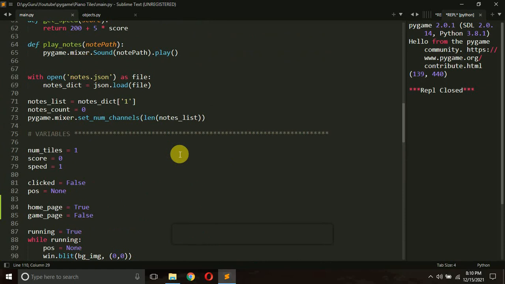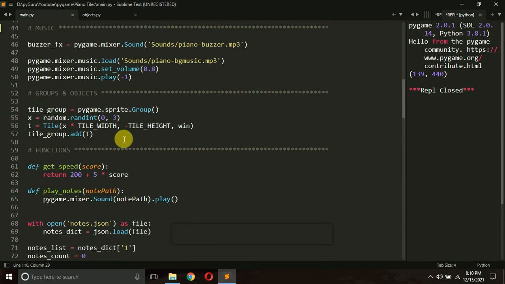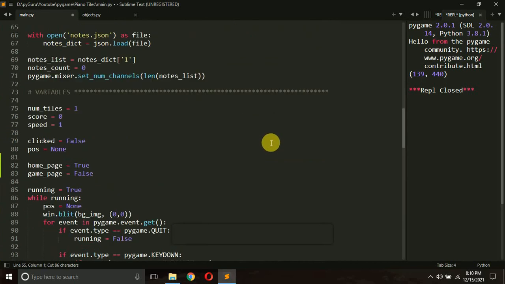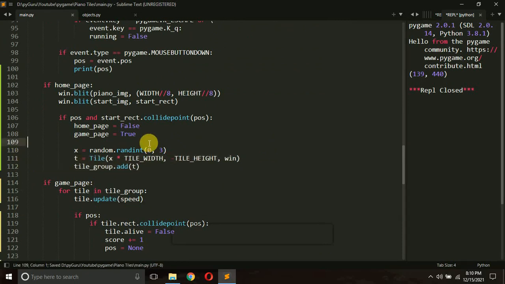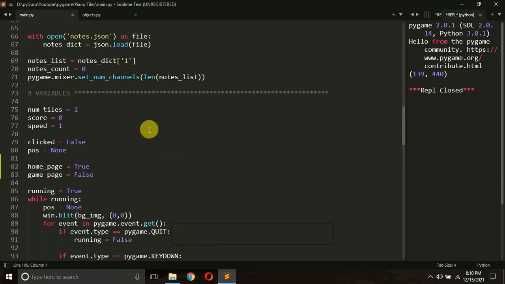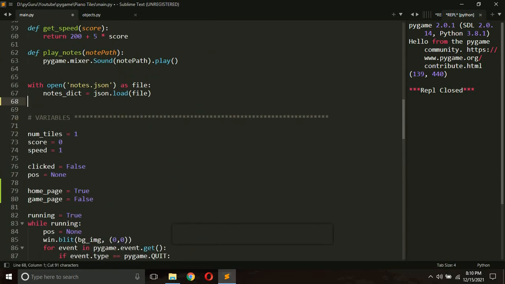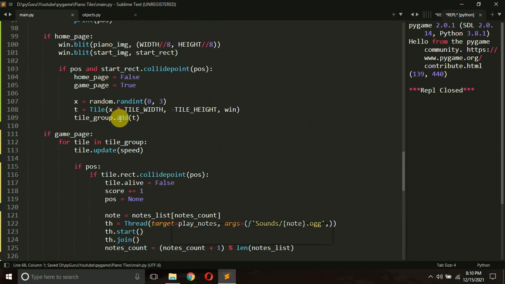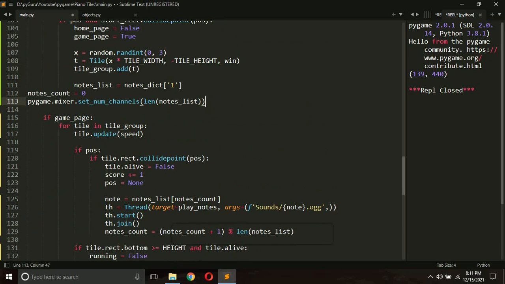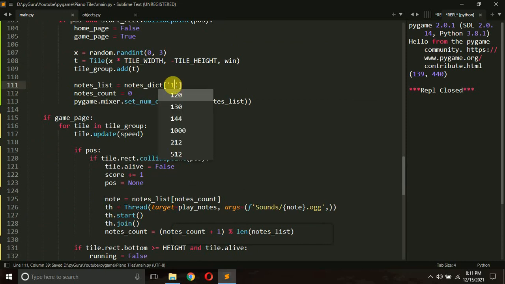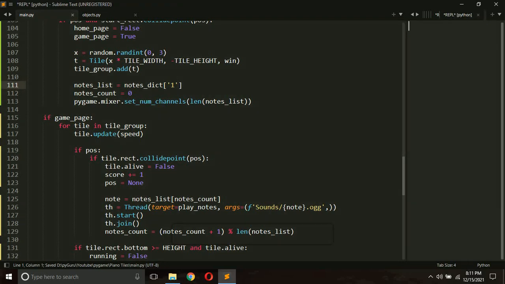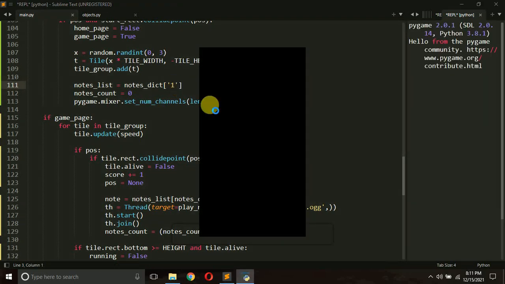And okay, the next thing that we want to do is, first of all, I want to put all of this in here. I want to create my first tile when we click on the start button. Then the next thing is, I want to load the nodes when I click the start button. I don't want to load them unnecessarily, so let's just do it. Here we are just loading the first node, but we will change it to a random node in a moment.